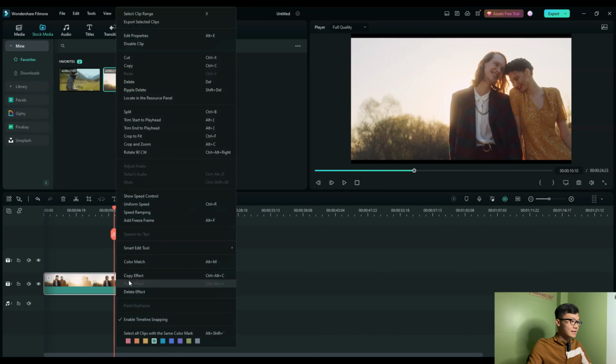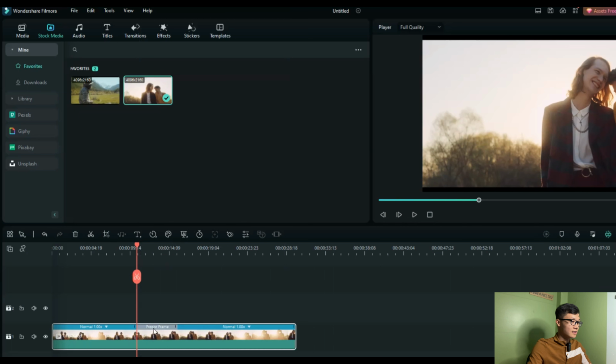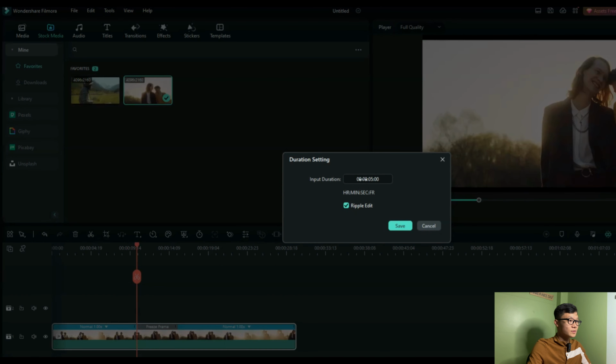Now you right click and go to add a freeze frame, and you see the freeze frame area appear, that gray area on the video footage, right? Now you click it and it gives you two options, delete and duration. Duration allows you to customize the duration as you want, and here I make it 10, right?